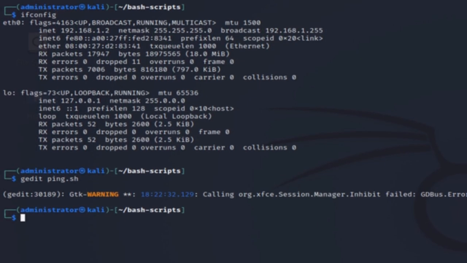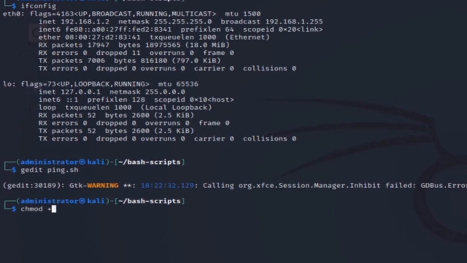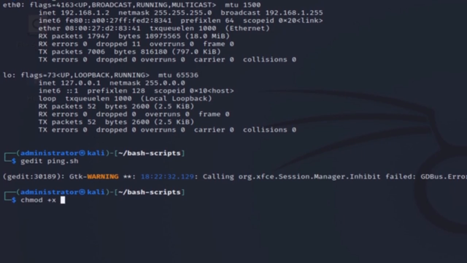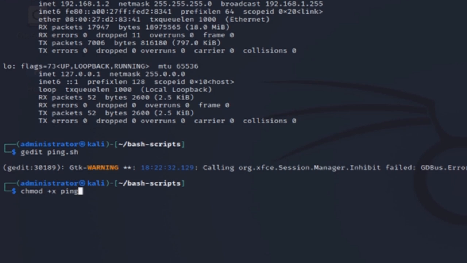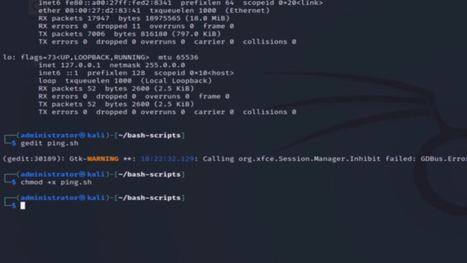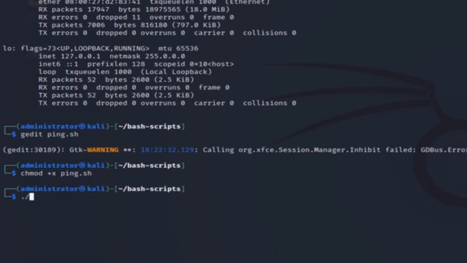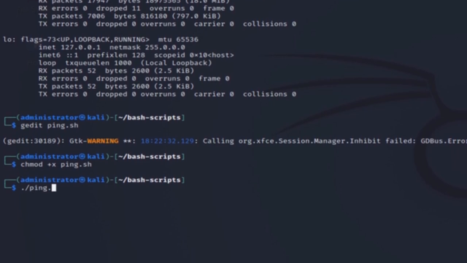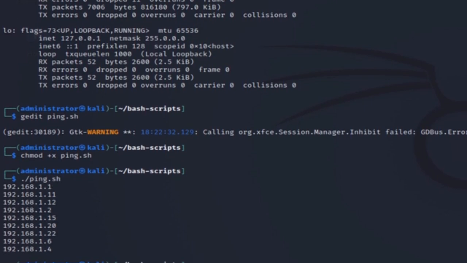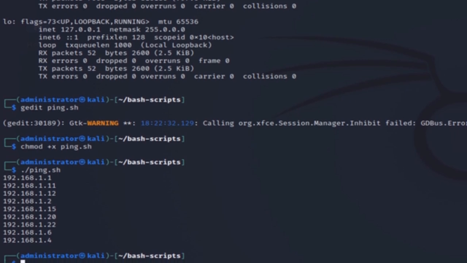Be sure to save the script before closing, then modify it using the chmod command, followed by +x, to allow us the ability to execute the script. Now we can run the ping.sh bash script by typing ./ and then the name of the script. This will return a list of all the active hosts on our network.